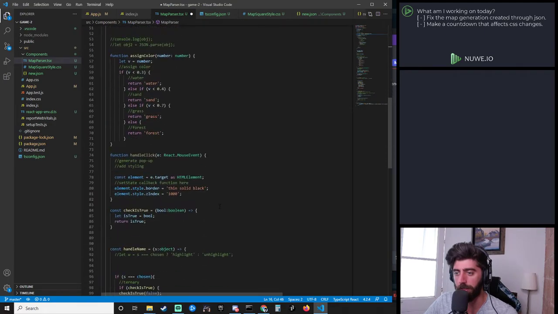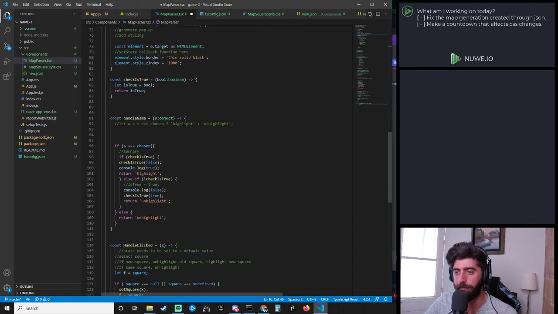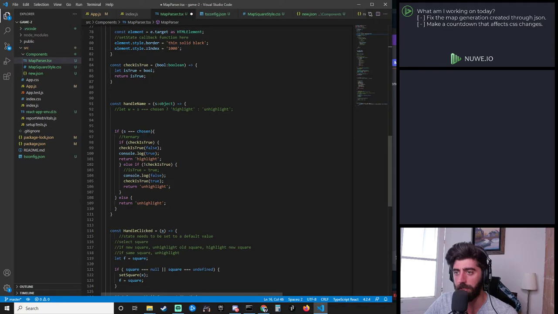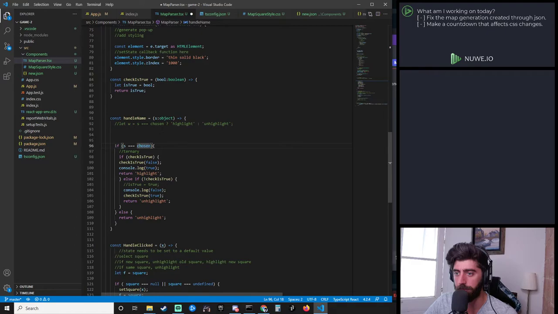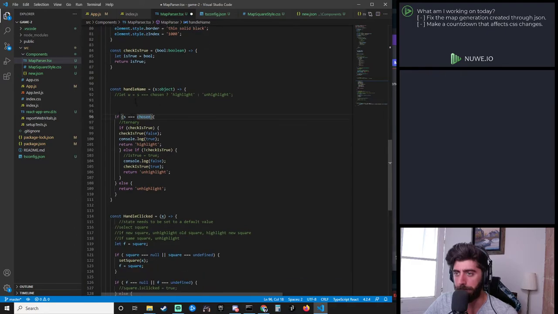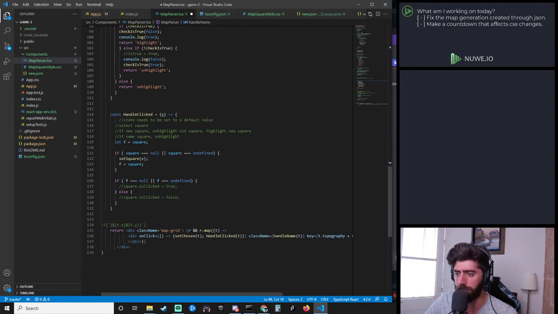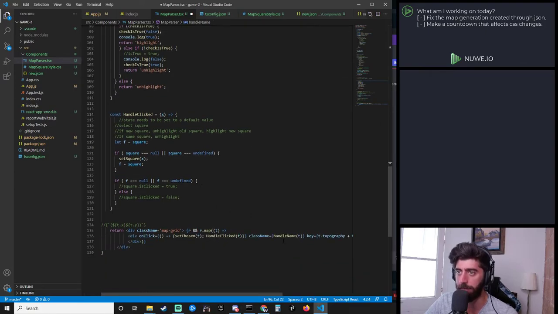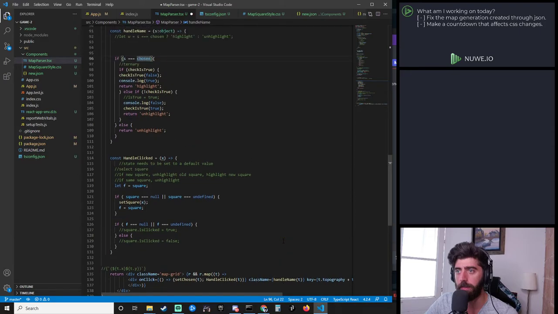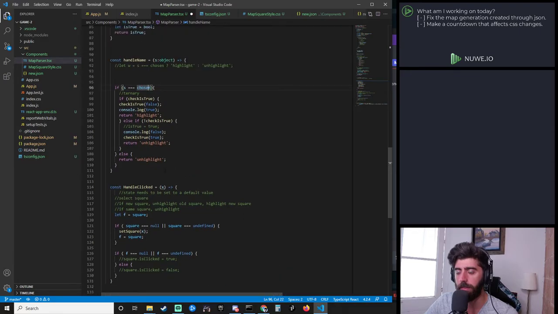Okay, so it's still working, that's good. All right, so we're saying S is equal to chosen, right? So we're saving it to state over here. No, hold on, we're not saving it to the state. S is equal to chosen. Where are we setting the state? Oh, there it is, set chosen. So every time we're clicking, we're actually setting the state of chosen, right? And then we're comparing it to the class name.